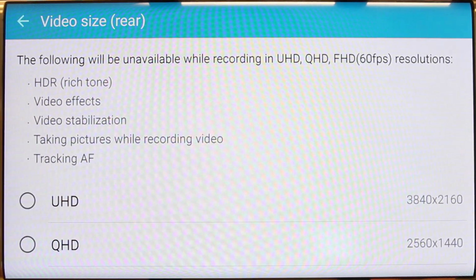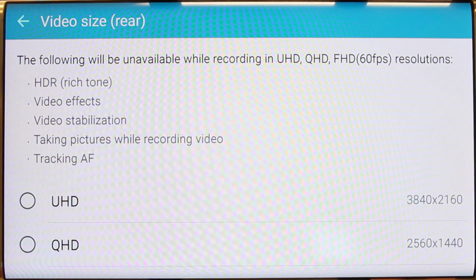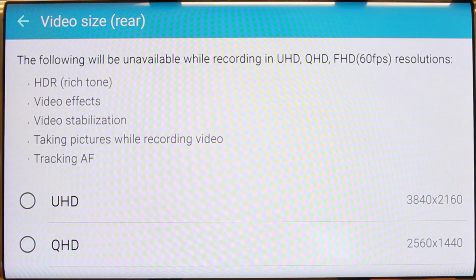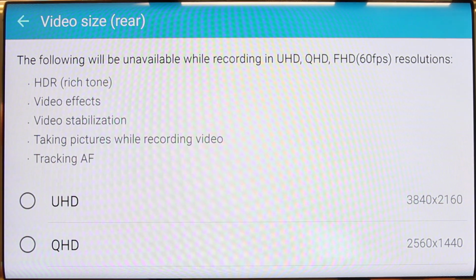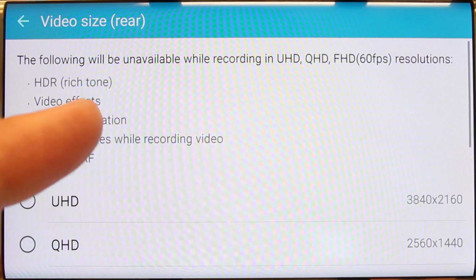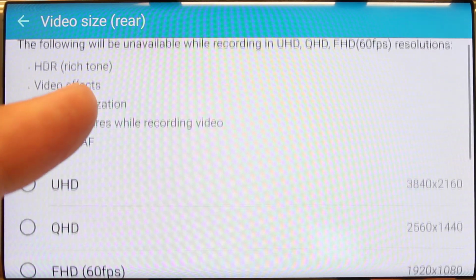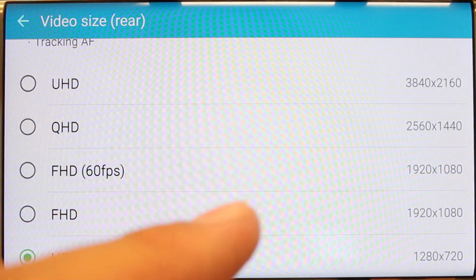Next we've got video. The first thing it's going to tell you here is that the following will be unavailable while recording in UHD, QHD, or FHD at 60 frames per second resolutions. That's HDR, rich toning, video effects, video stabilization, taking pictures while recording video, and tracking autofocus. That's kind of interesting that all those things are not available, especially the video stabilization. That's kind of a bummer, especially with 60 frames per second on that resolution.